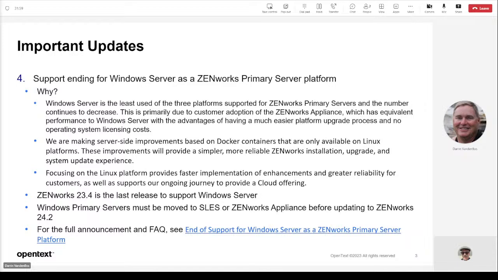It gives you some recommendations on options of what you can move to. It gives you some information, if you want to move to the ZENworks appliance, about where you can go to get migration instructions. We also will be, in the next couple of months, shooting for this being released prior to the ZENworks 24.2 release, a migration tool that will automate the migration instructions that are in the documentation. So an automated migration tool to go from Windows primary servers to a ZENworks appliance.